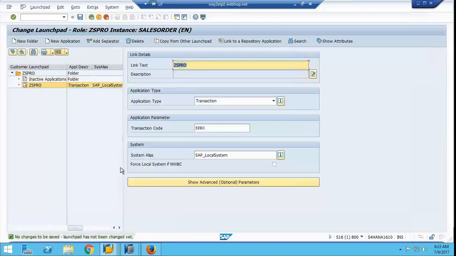So now you are aware of backend configuration, and you are aware of front-end configuration. You are aware of how to create OData services, and there is a concept called Web IDE. Actually, we don't have the option. I have another system. I'll connect with another system, and I'll try to show. Maybe tomorrow I'll show you that.